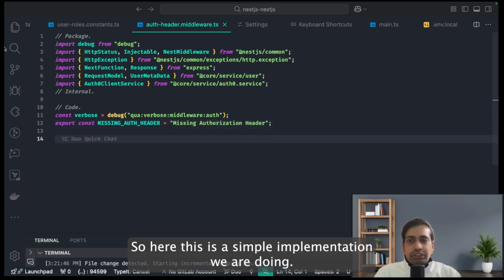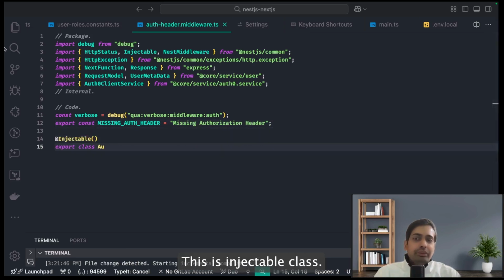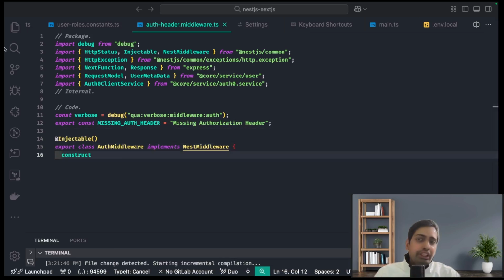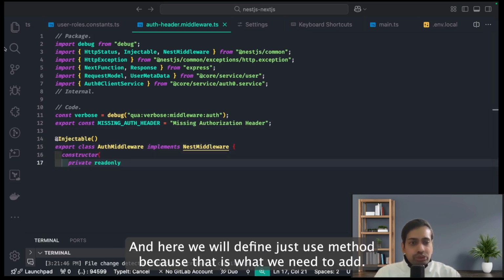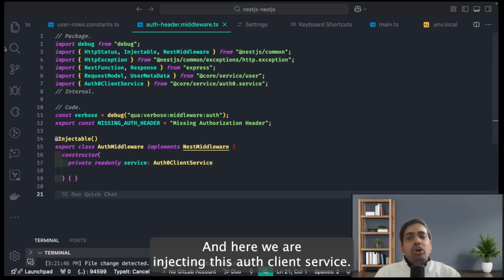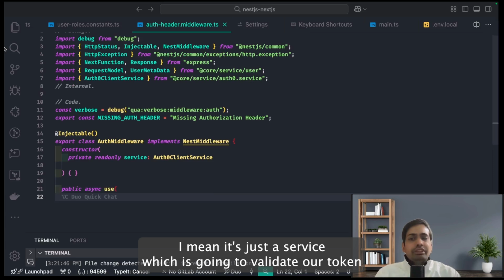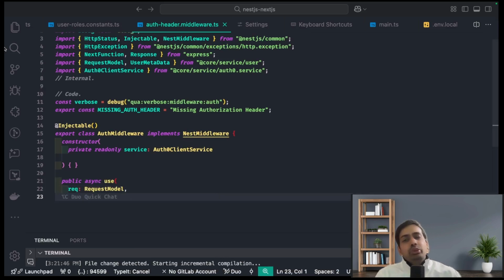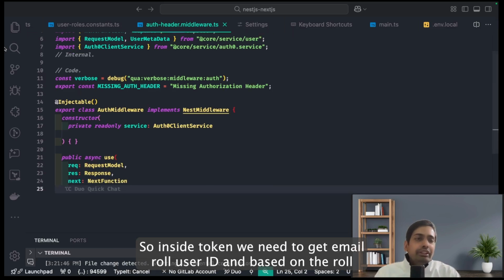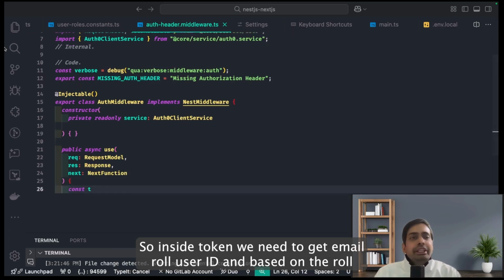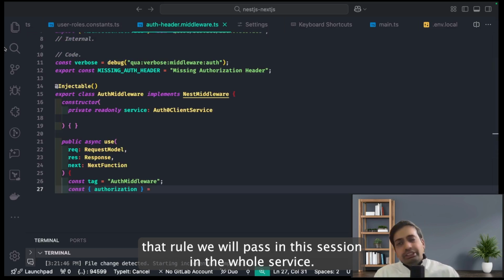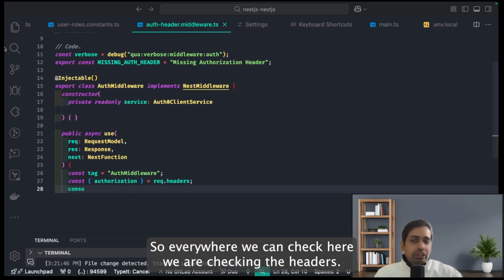So here this is a simple implementation we are doing. This is an injectable class. You can see AuthenticationMiddleware implements NestMiddleware, and here we will define just a use method because that is what we need to add. And here we are injecting this auth client service. I mean, it's just a service which is going to validate our token, decode our token and tell us what is inside the token, like the email, role, user ID and all, and that role we will pass in the session in the whole service, so everywhere we can check.